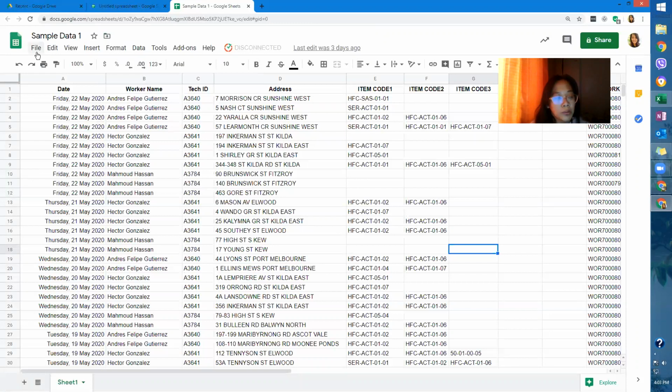Okay, so let's go from the basics. You have file, edit, view, insert, format, data, tools, add-ons, and help. So very, very basic, guys. Yung functions ng bawat isa na to is very, very basic.